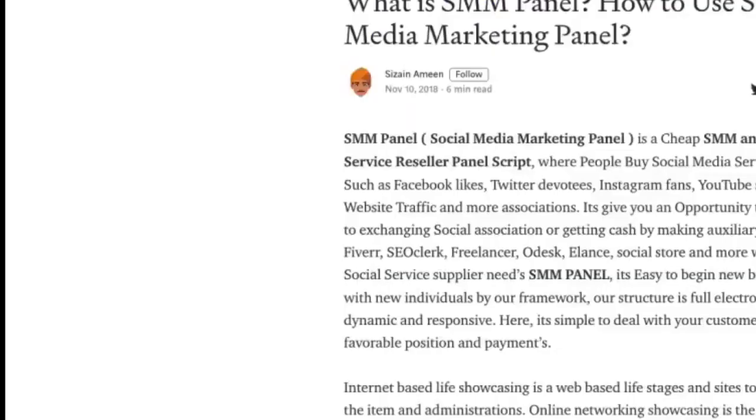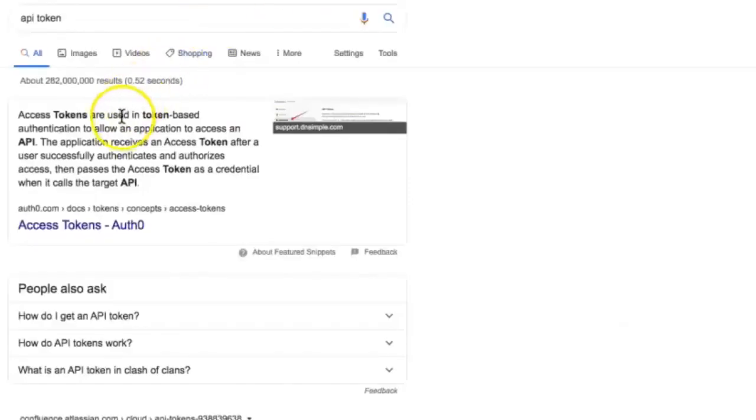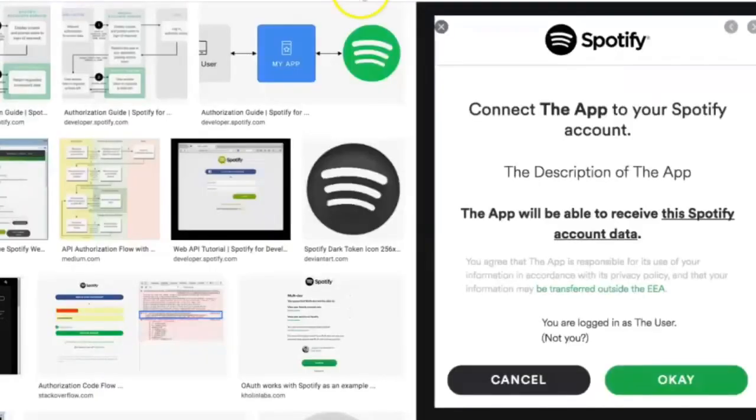So let's go over SMM panels, social media marketing panels. What are they? You may have had a social media account and gone on a website where it says you can log in with your Facebook account, your Twitter account, your Spotify account, or your Google Gmail account. When you do that, you give these websites what's called an access token. Many different websites have this, and Spotify has an access token just like all of these other websites, but Spotify actually pays you.